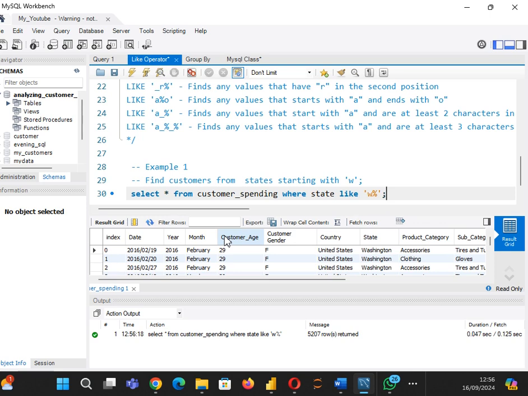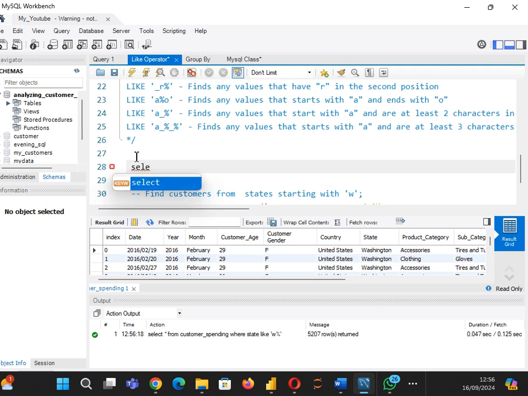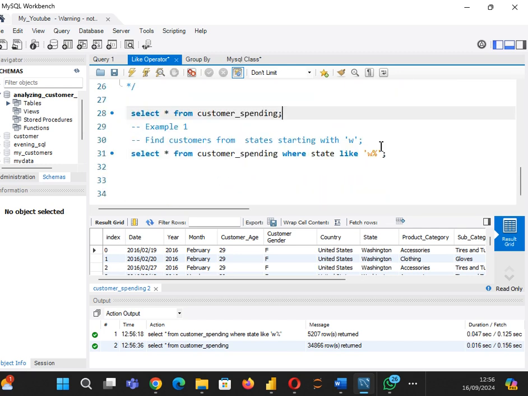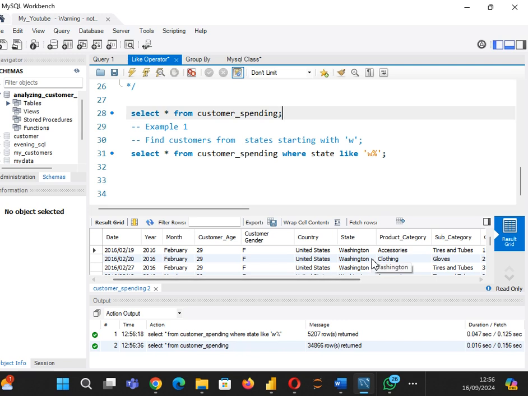5207. So let's look at the total records, so we know what we're doing. SELECT star FROM customer spending. The total record is 34,866. That's the total record of this data. So after extracting those states that start with W, we end up bringing out 5,207 rows returned.